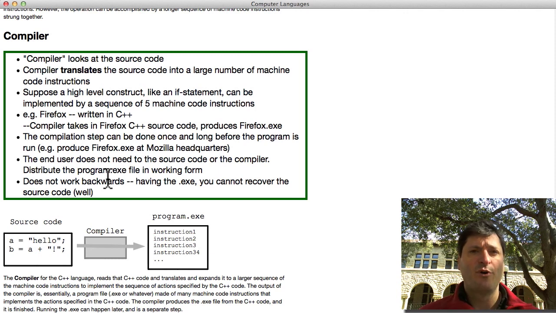So just as an example, Firefox is written in C++. And so to make a new version of Firefox, someone runs the C++ compiler and it reads in the many source files, the great body of source code that makes up Firefox, and produces essentially firefox.exe. Firefox.exe is the output of the compiler to just translate all of that source code.